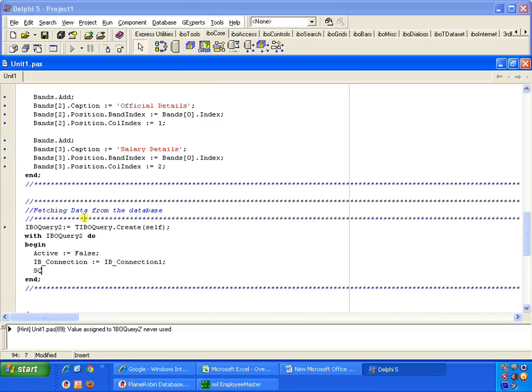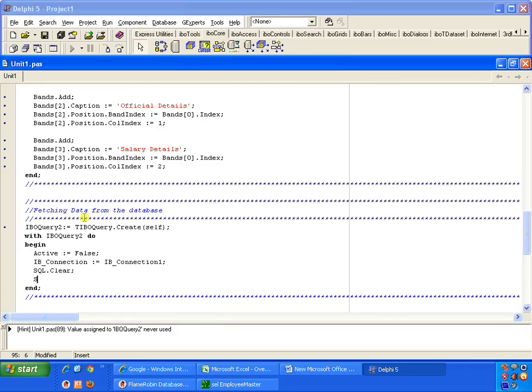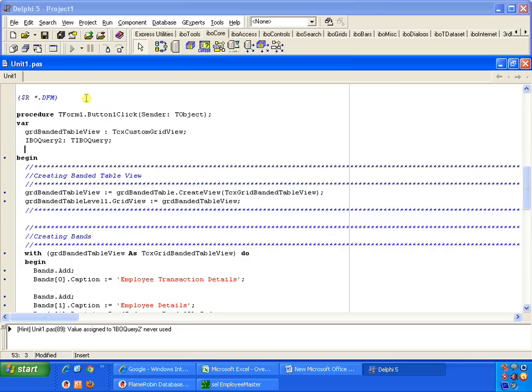Now SQL we need to clear first. So SQL dot clear. Then we need to add our SQL. So SQL dot add. Since our SQL is too huge, what we would be doing is taking our SQL in one string variable. Say, sSQL string. We are prefixing s because it is a string type of variable. So just say here string.